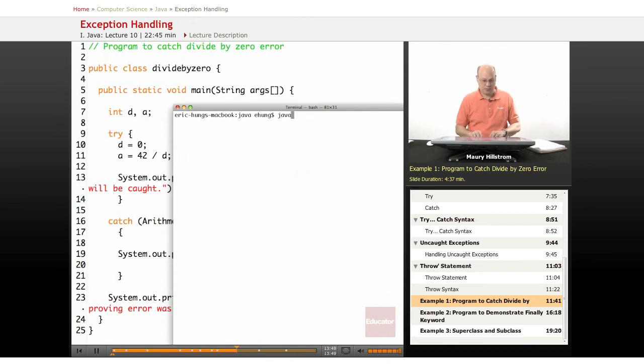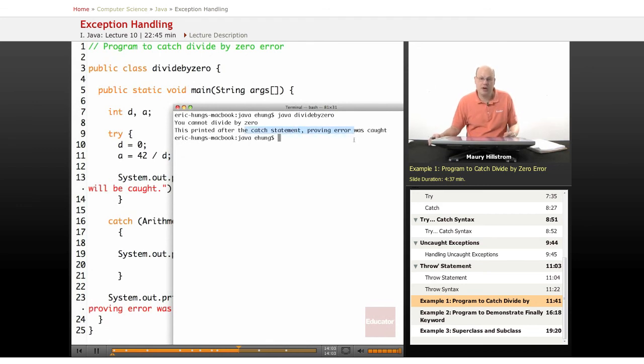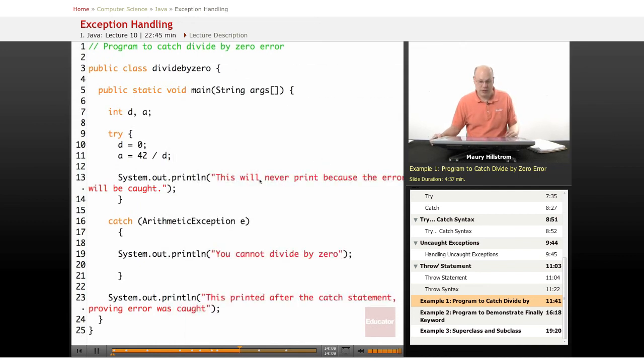All right, I'm going to run this program. It is java DivideByZero. And notice, it says you cannot divide by zero. This printed after the catch statement, proving the error was caught. All right, so it did run successfully. We did not see the statement that we saw here. This will never print. That never got printed because the error was caught. All right, so that is our first example of a successful try-catch.